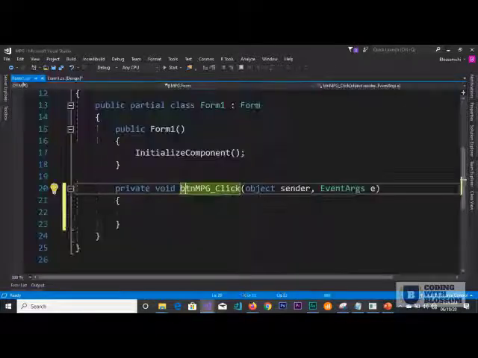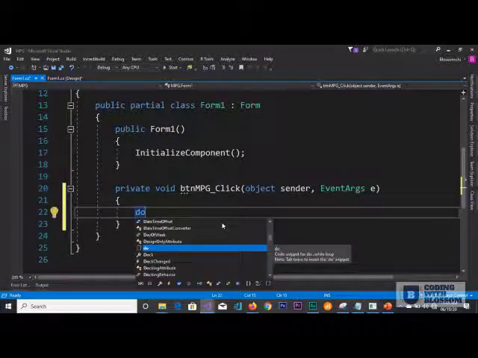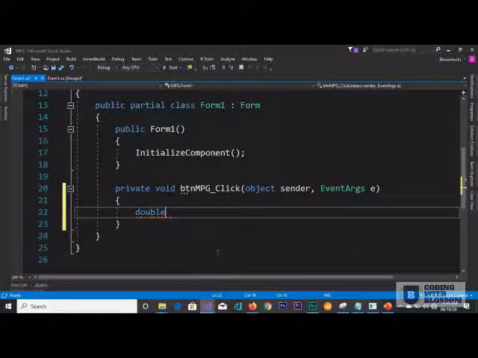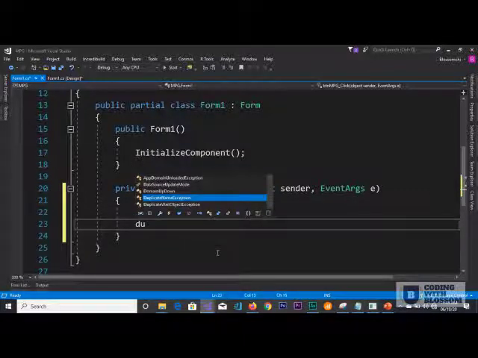So I'm going to go to this place and create some variables of type double. Since I'm going to be doing calculation, I'm going to use double for my calculation. Double. I'm going to call a variable named miles. Then I'll create another double.